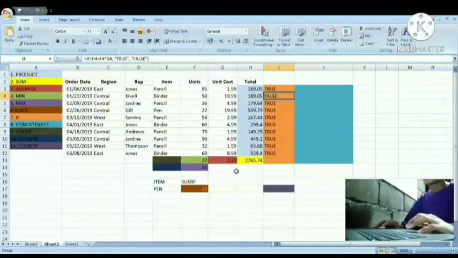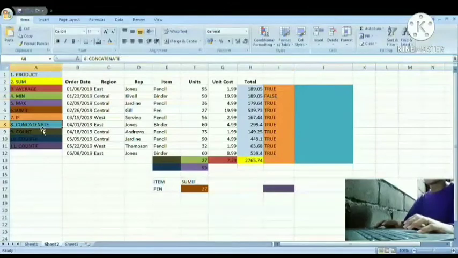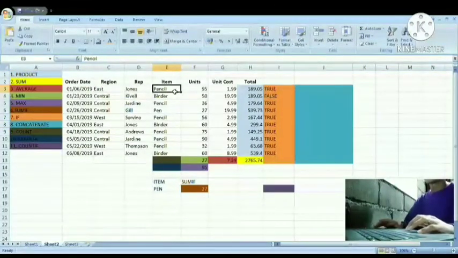So the next function is what we call concatenate. The word concatenate is just another way of saying to combine or to join together. The concatenate function allows you to combine text from different cells into one cell. So let us try to combine the representative column and the item column.